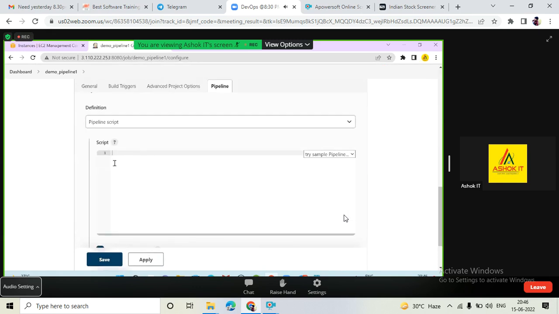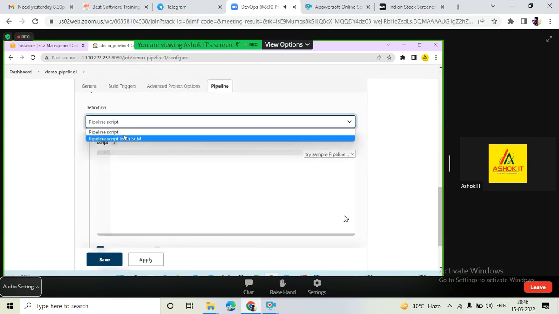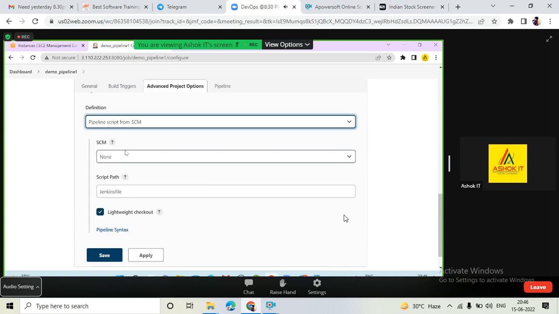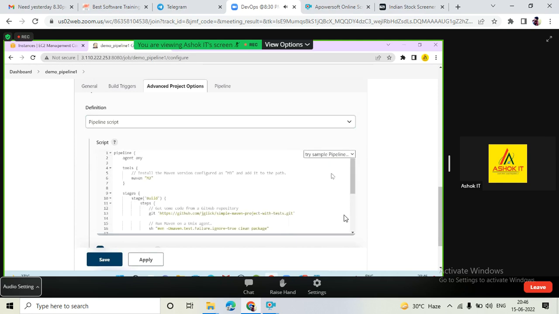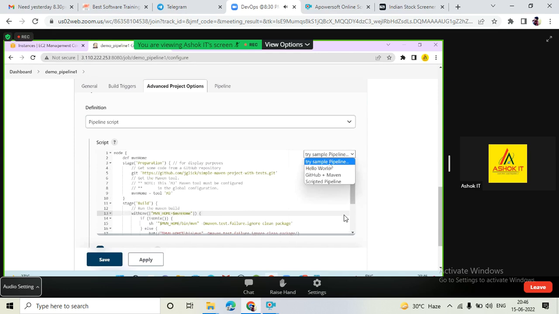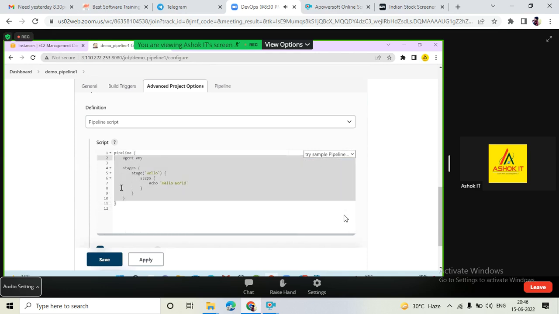Here we have an option, pipeline script from SCM. If you want to write the script directly here, you can write the script also. A Hello World pipeline script is available, a GitHub Maven script is available, and a scripted pipeline is available. I'm giving the Hello World script here. That means if you want to write the pipeline script on your own, you can try a sample pipeline or the Hello World pipeline.